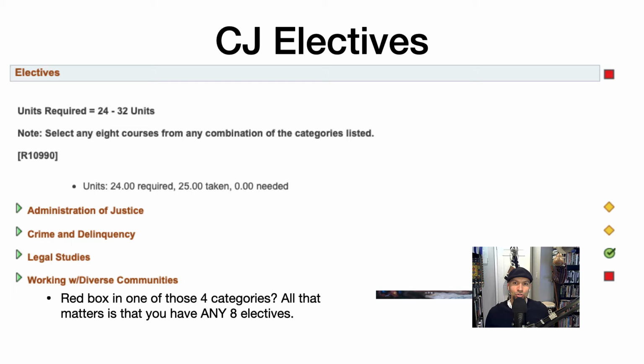But just in case you do, all that matters is that you have 8 CJ electives. Okay. So add up the electives when it comes time to graduating. And if you've got a minimum of 8 electives, you fulfill this requirement. And they can come from any combination of the 4 areas.